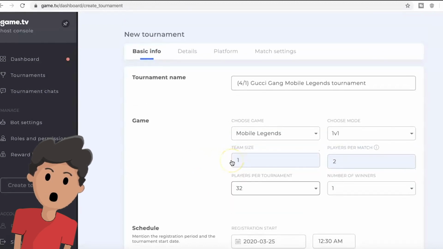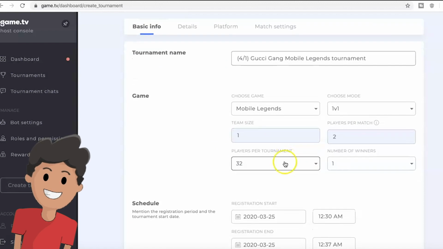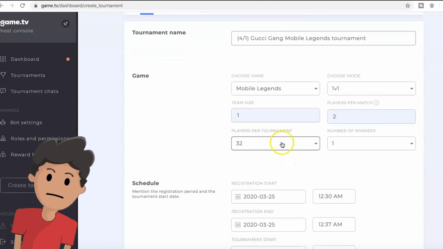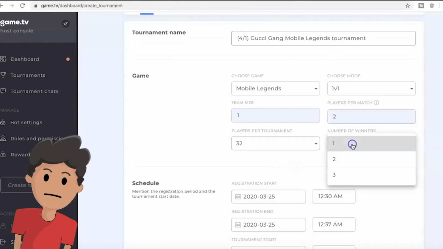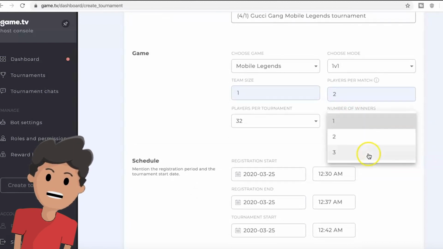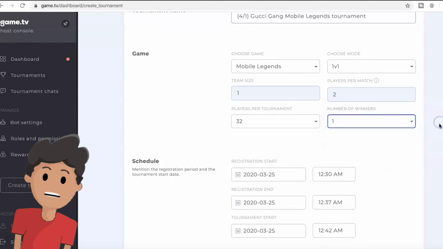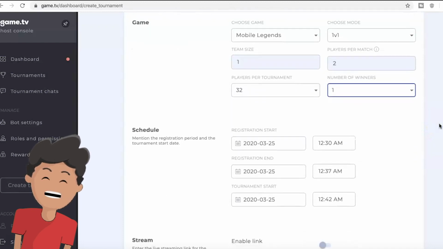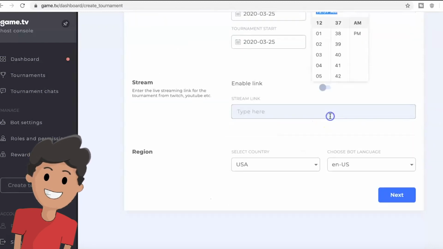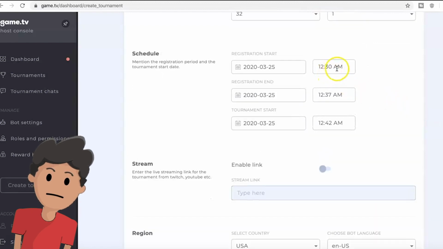Now from here you'll have more options to go ahead and update your tournament. So from here we'll go ahead and keep this all the same. We do want 32 players. Number of winners, we only want one winner for this particular tournament. Sometimes we may want 2 winners or 3 winners, but for this particular one we'll just be having one for this example.